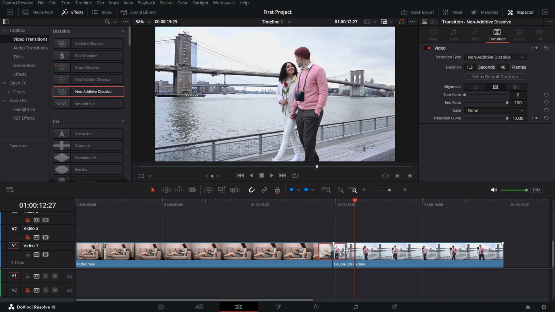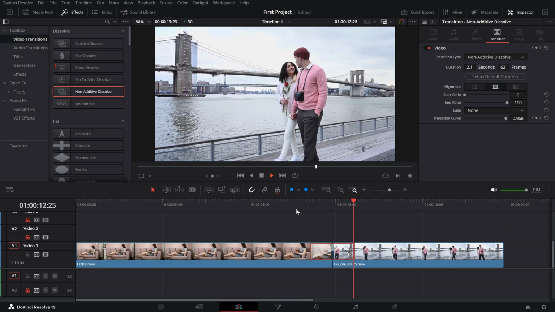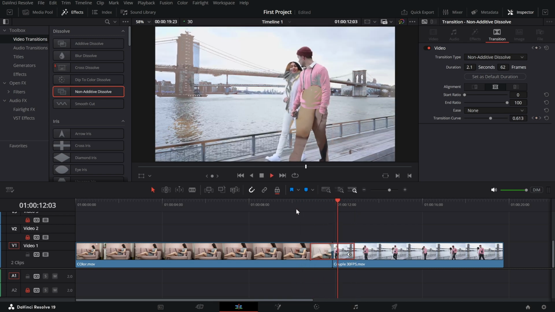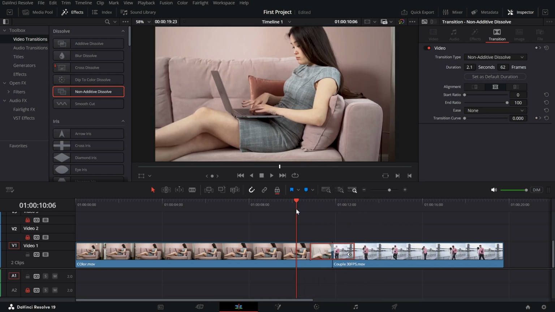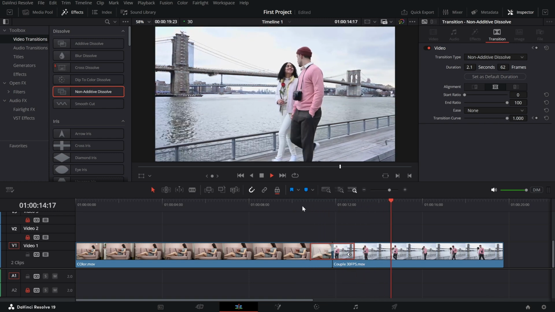The non-additive dissolve is perfect for understated transitions, maintaining the tone of your edit while ensuring a smooth visual flow. And that's it. You've successfully added and customized the non-additive dissolve transition.